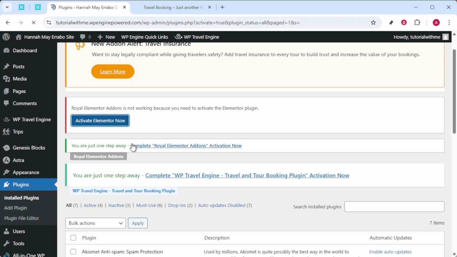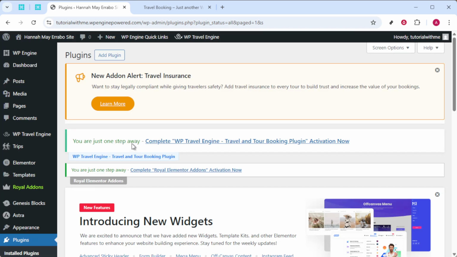By following these steps, you have successfully built and customized your travel and tours website using WP Travel Engine. Enjoy the robust features of this comprehensive platform and start showcasing your travel experiences to the world.